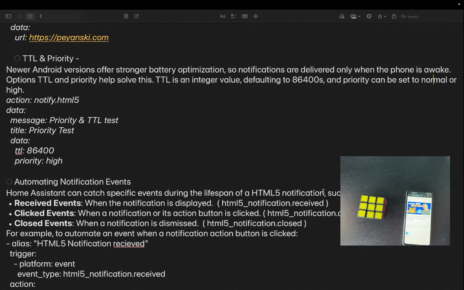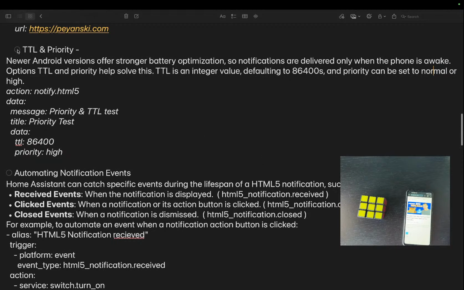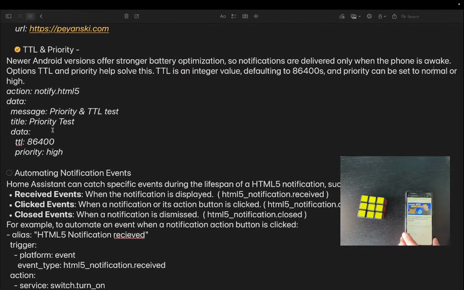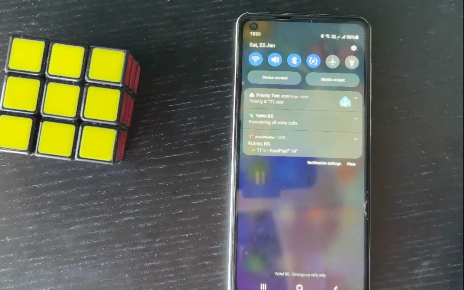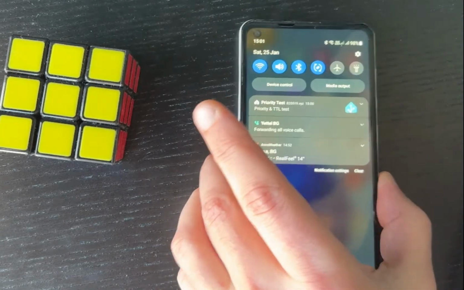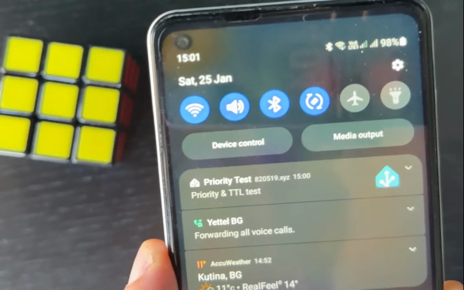All of this is done to save your battery. So this is some low-level operating system stuff. On iOS devices, you receive it all the time. No matter if it is locked or unlocked, you receive it. On Android devices, this is how it is working. So you can change the priority and the time to live. Let me show you that I have this notification after all. Here it is at the top. Priority and TTL test.